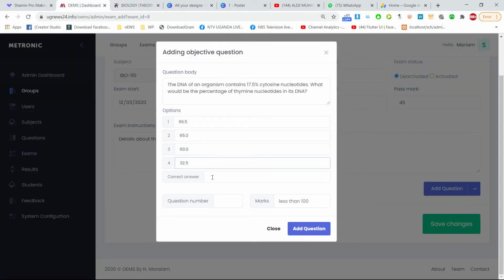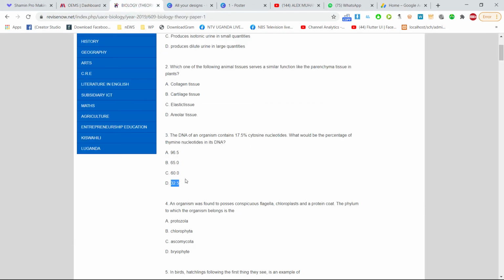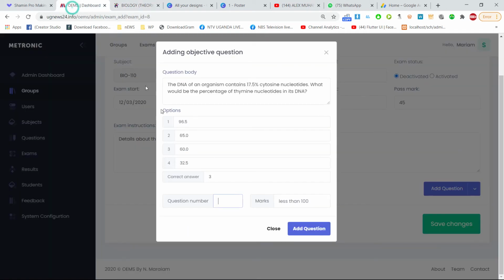After putting those, I have to put a correct answer. Remember, in future we may want to make this system automatic, so it will consider the correct answer and what the student answered to automatically mark exams. So let me say the correct answer is number 3. After doing that, I have to give this question a name. Maybe number 1A, number 1B, number 2B, something like that. I can just save this one as number 1, but you can as well put number 1A, number 1B, number 1C, something like that. So I give this question the name number 1.